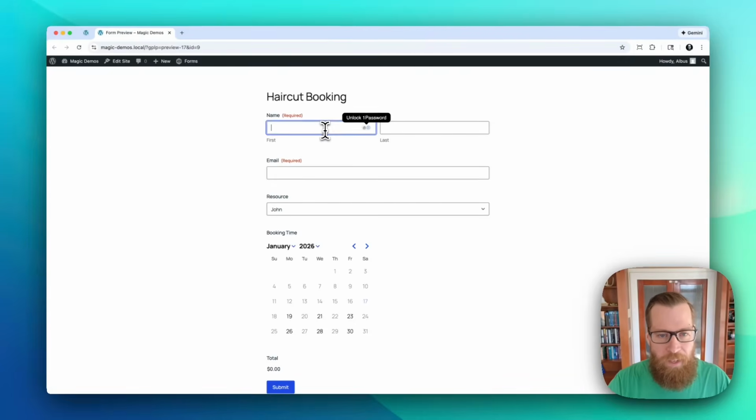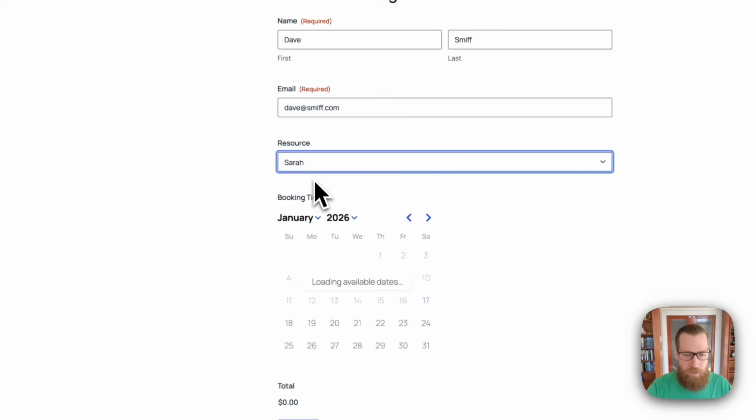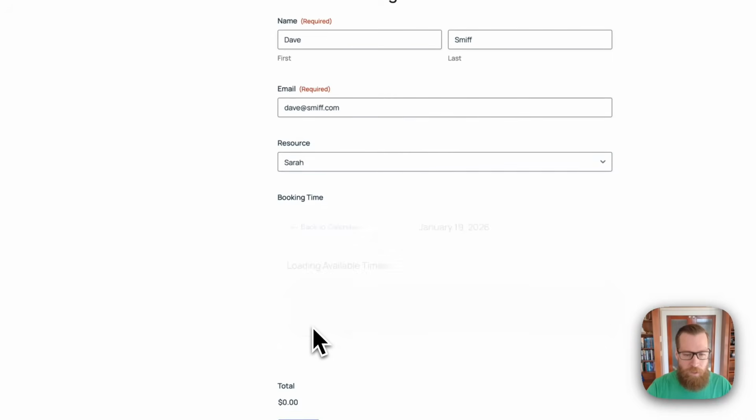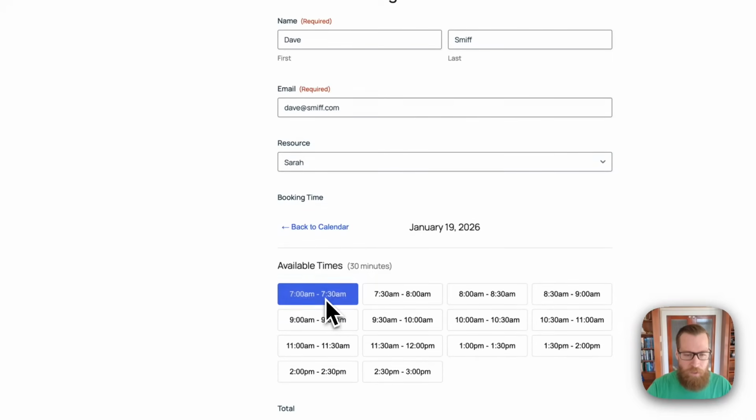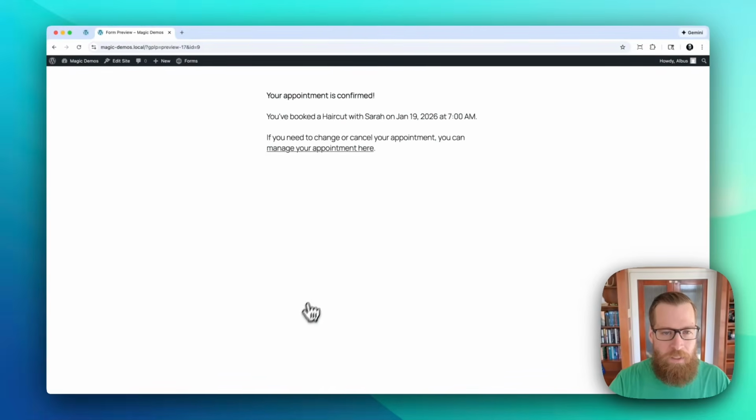Not bad. Let's book a haircut. So I'll enter some details and I'll select a resource. And we'll get a day on Monday. I'm an early bird, so 7 a.m. works great for me. And boom, we've booked a haircut.